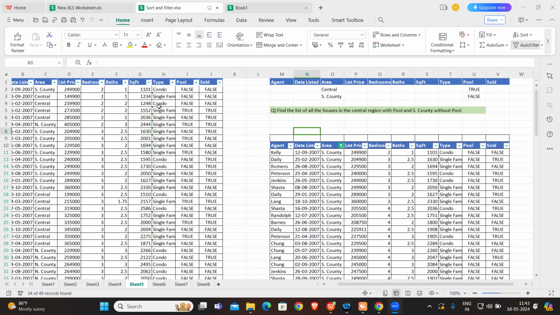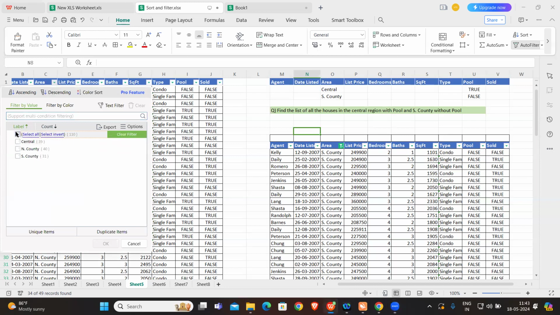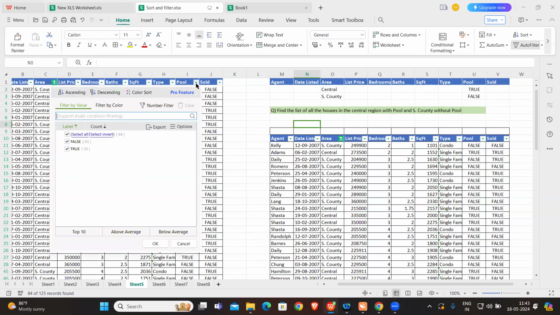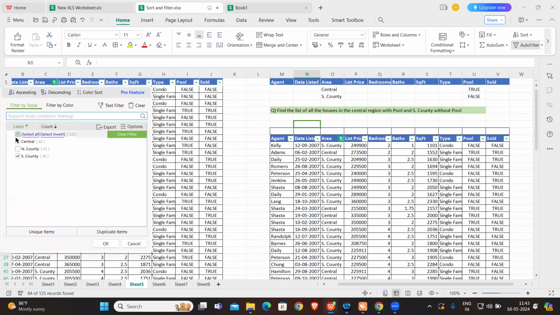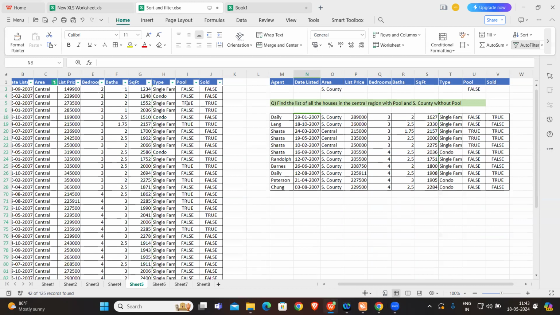Agree on this? Why? Because you can select area, central. Okay, I'm just doing it again. Central and S dot county I have selected. Both are selected. Now I'm putting a filter on the central. When you do this, what happens? Either the value true comes, or the value false also comes into the result, right? So we should remove the values with pool equal to false. And for S dot county, we need to remove the values where pool is equal to true.